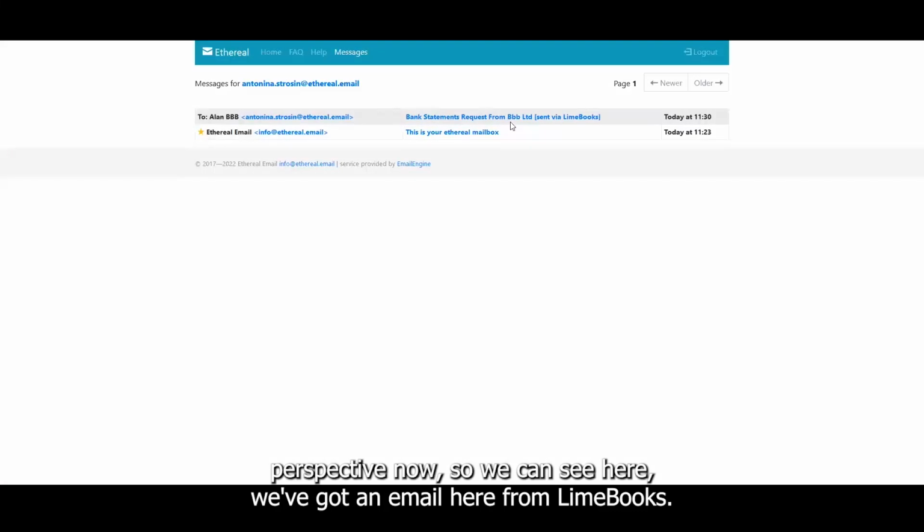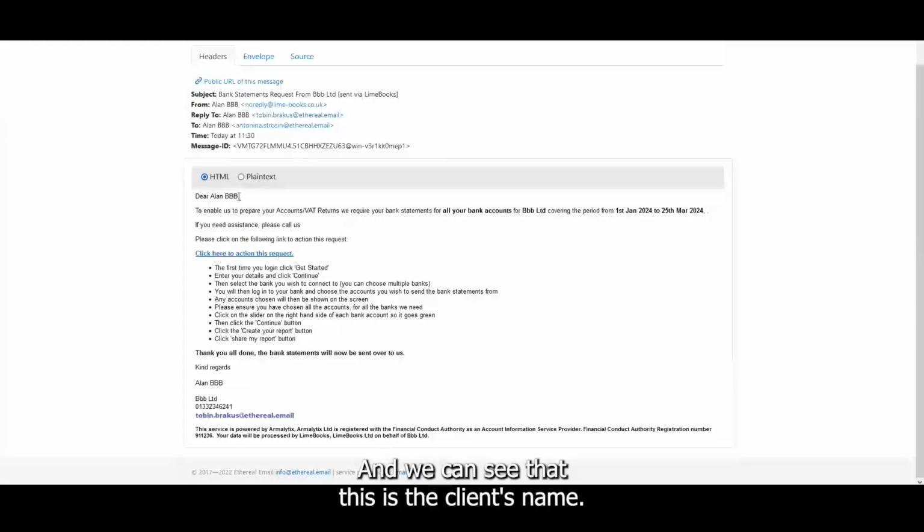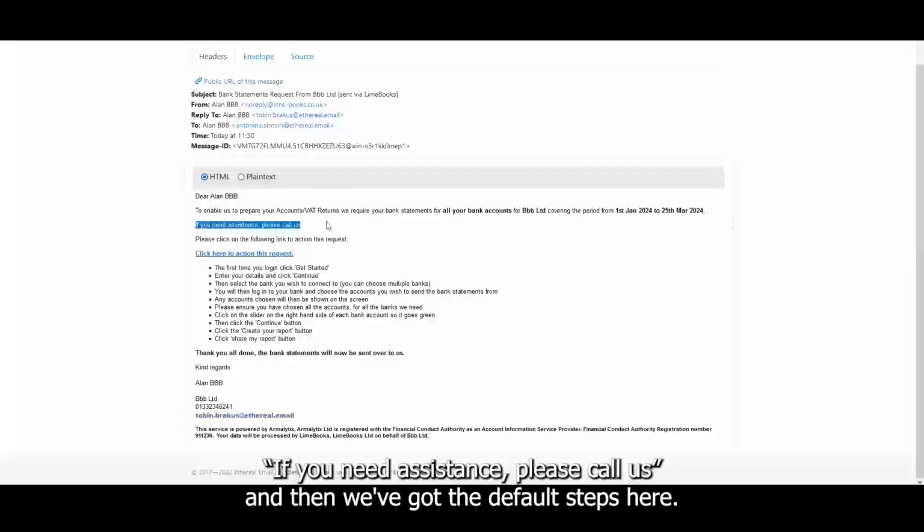So we can see here we've got an email here from Linebooks. It says bank statements request from BBB Limited, which is the company, and we can see that this is the client's name. To enable us to prepare your accounts for VAT, we require your bank statements for all of your bank accounts for the company name covering the particular period that we specified. There's the comment that we've made. If you need assistance, please call us. And then we've got the default steps here.